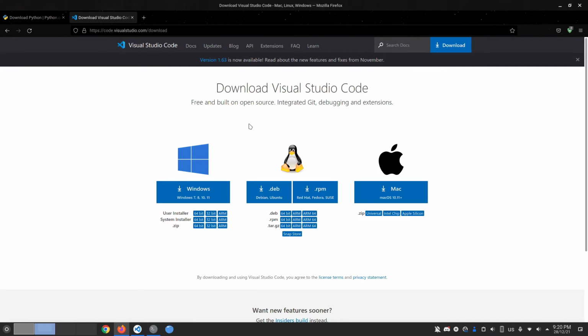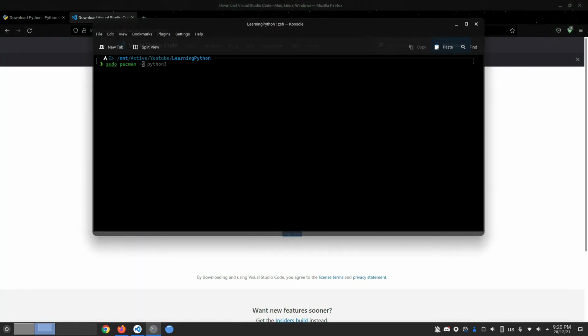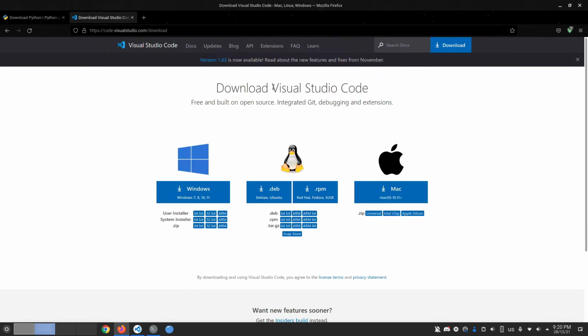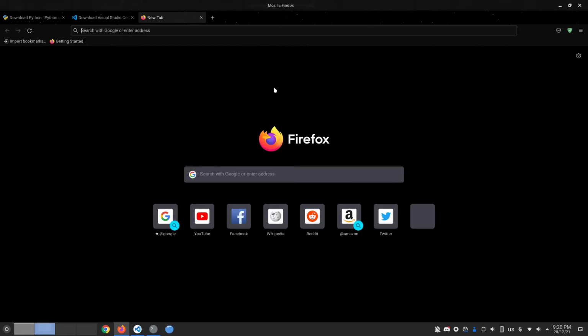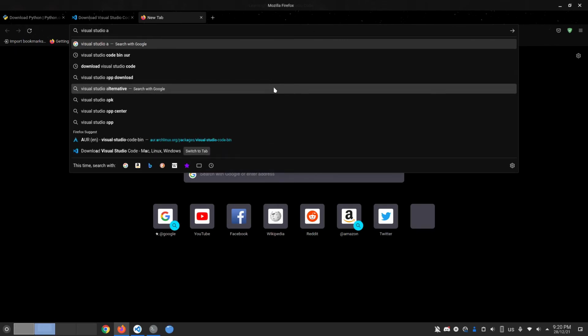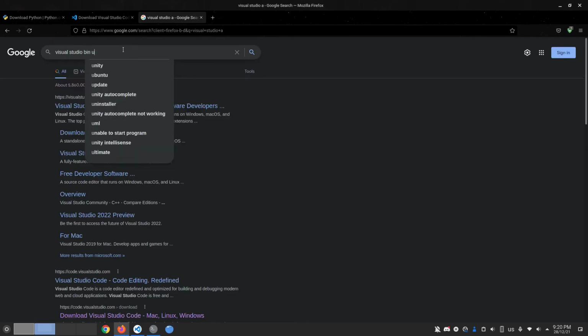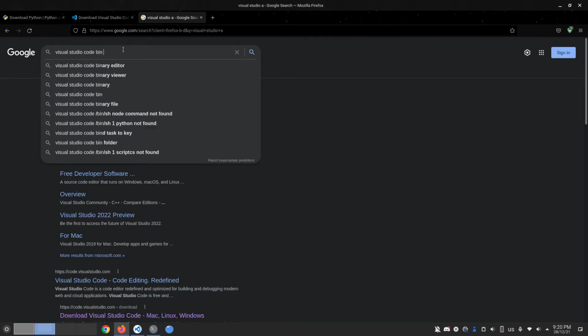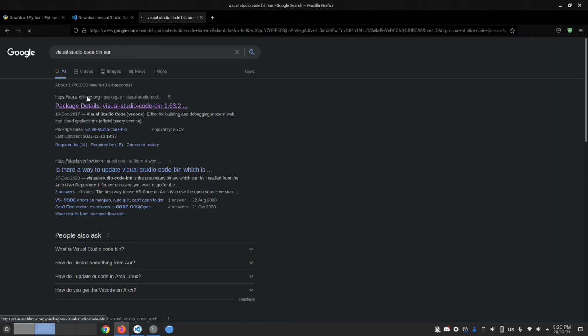So if you are using Ubuntu, you can install Visual Studio Code using snap, and I believe the command is sudo snap install --classic code. And if you're using something like Arch Linux, you can install Visual Studio Code using the AUR. So if you want the official version, which I'm using, you can use the visual-studio-code-bin AUR package, and you can install the AUR package.